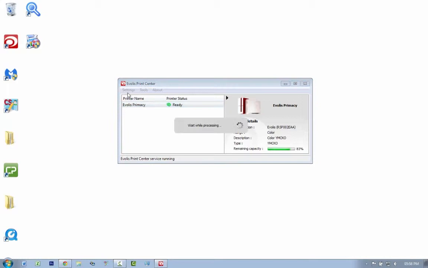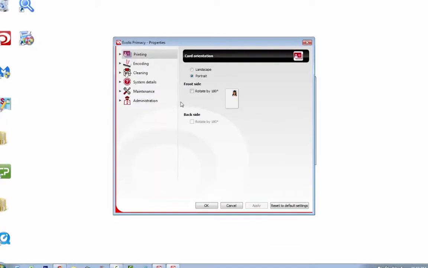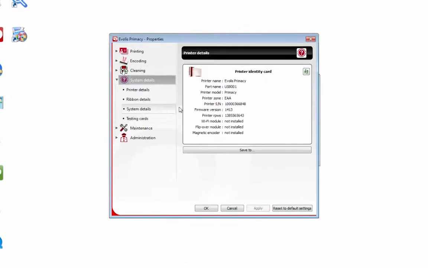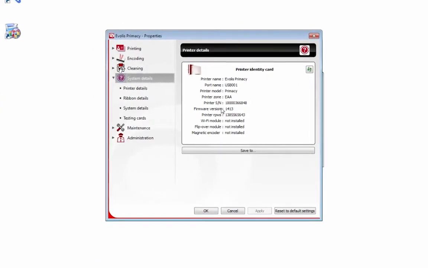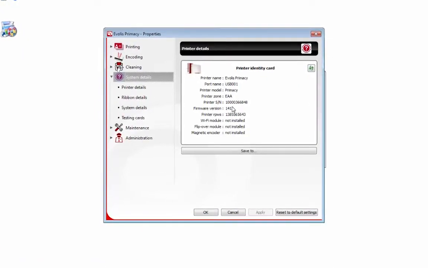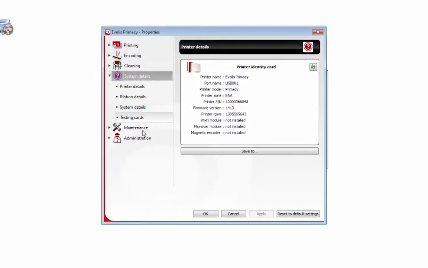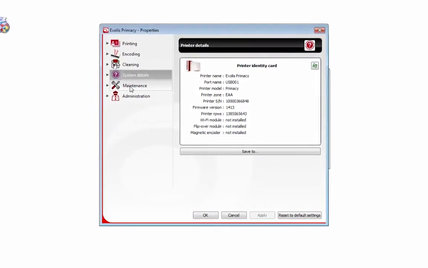Alright, after you've downloaded that, you want to go into your print center or your printer properties. The way I access that in the print center is you double click the printer. You then want to go down to system details, and over here you can see firmware version 1413. As you can see, I've already got the latest firmware, but let's go ahead and update it just so you can see how to do it.